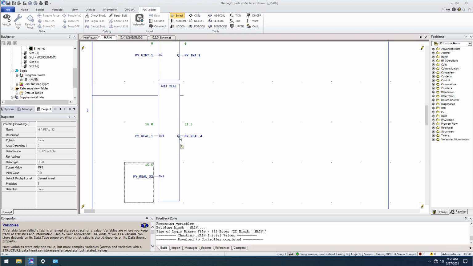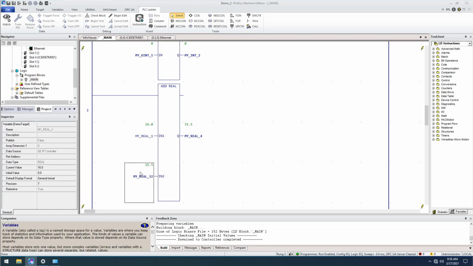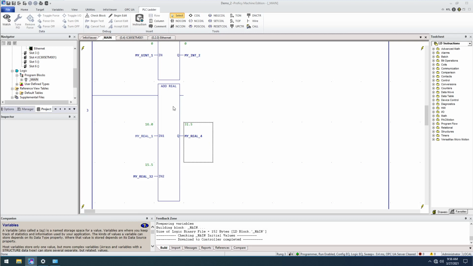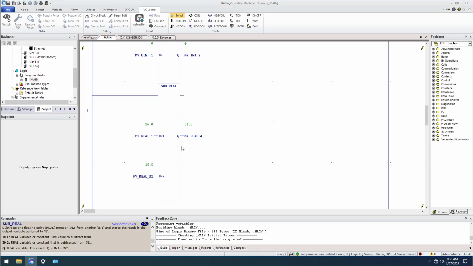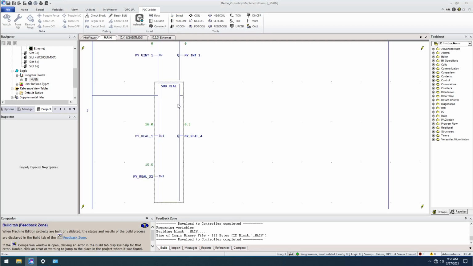So it's a really simple to use instruction. You're just adding 2 real data types together, and on the output side, the Q is just the summation of the two. That's basically it. For subtraction, it's just the inverse. So if I do a subtract real, it's in1 minus in2, which produces an output Q. So 16 minus 15.5 is 0.5.